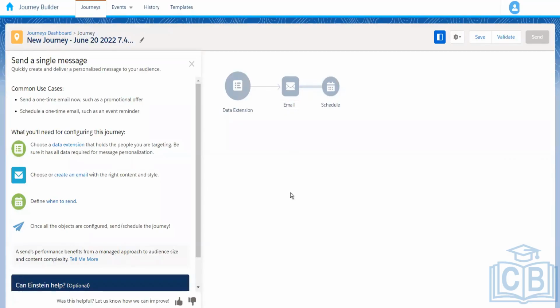If you want to send an email quickly, what can we do? We can come to journey. We can select the data source, that is a data extension. You can select the email, and then we can send the email in a single journey. It is just a fire and forget thing. You just save and send the email, and that's it.